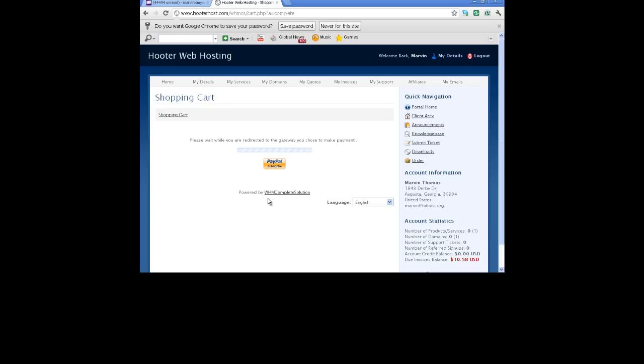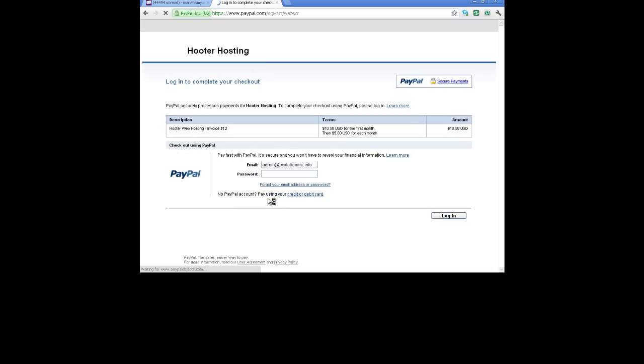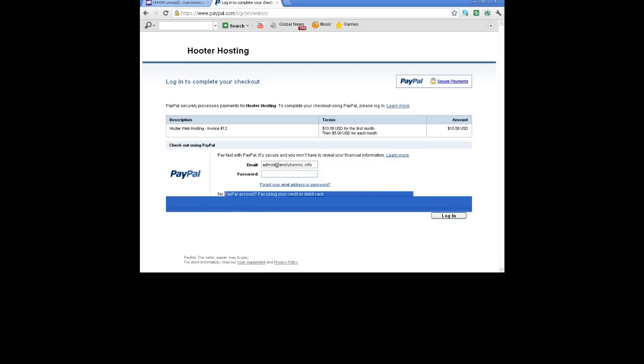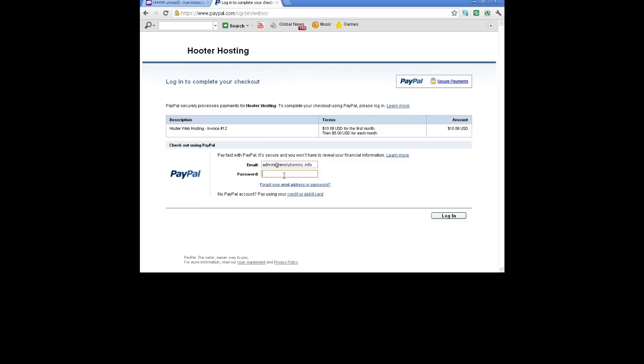Once you do that, it's going to redirect you to your PayPal account. Okay, so if you'll notice, it says if you have no PayPal account, pay using your credit or debit card. And this is how you would pay if you don't have a PayPal account. But since I have a PayPal account, I'm going to go ahead and log into my account, and I'm going to process this payment.